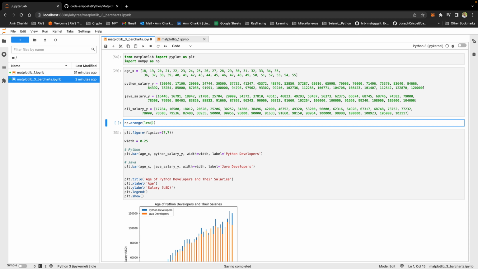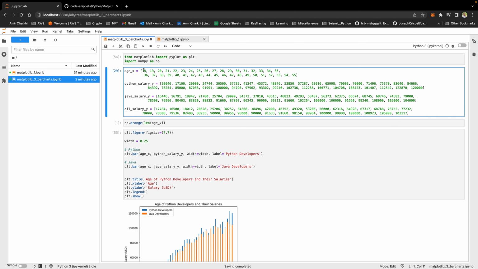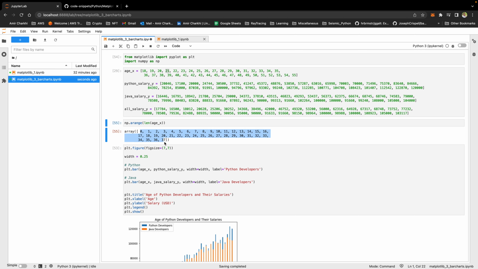And what range am I making? I want age_x, and I want to get the indices. I don't want to get 18, 19, 20. I want to get 0, 1, 2, 3, and so forth. So if I run this, you'll see I have 38 numbers in the age axis because it starts from 0 all the way to 37.